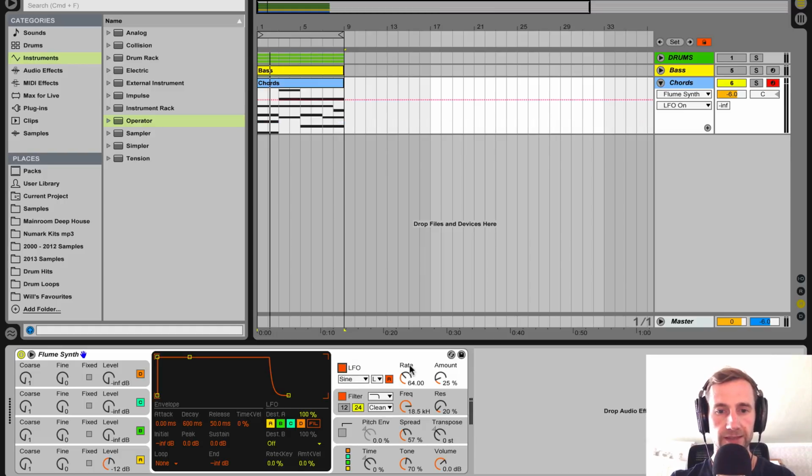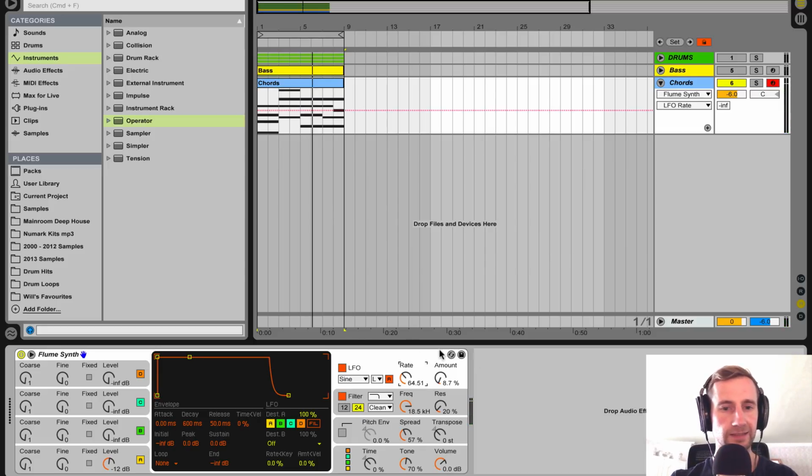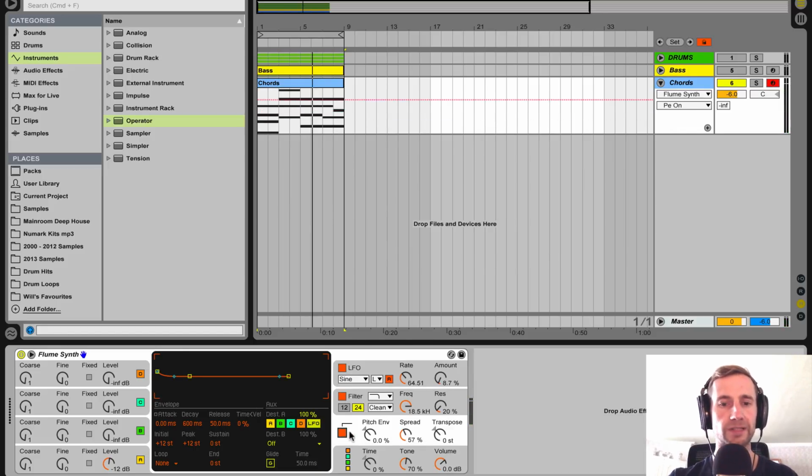So we are going to add some, you can hear that's quite a lot of pitch bend. We don't want that, but we will just have a lower amount. And it just gives it more of an organic feel. Okay, the next thing to do is let's give a bit of a pitch envelope, which means that at the beginning of the sound, we've got this envelope here.